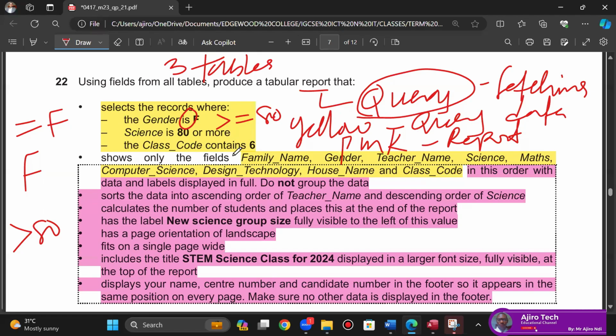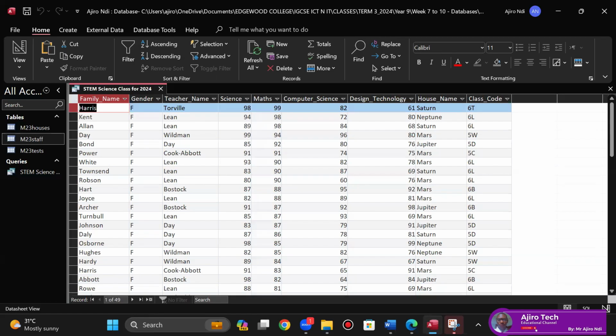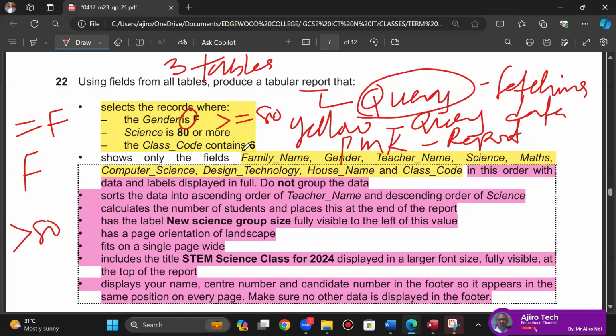Then the class code contains 6. Okay? The class code contains 6. Okay? So this simply means we're going to use the word include. So it contains 6. So it includes 6, it contains 6, it's just English language. Literally, it's just English language. Okay? So that simply means that we're going to use asterisk 6 asterisk. So it contains what? 6.